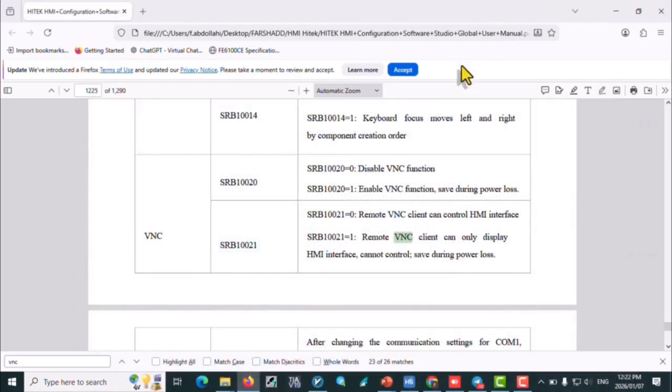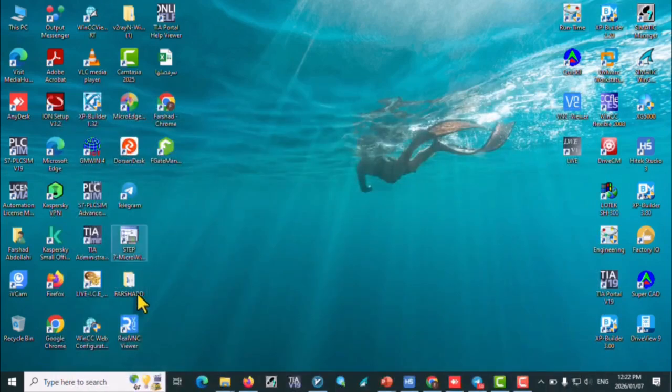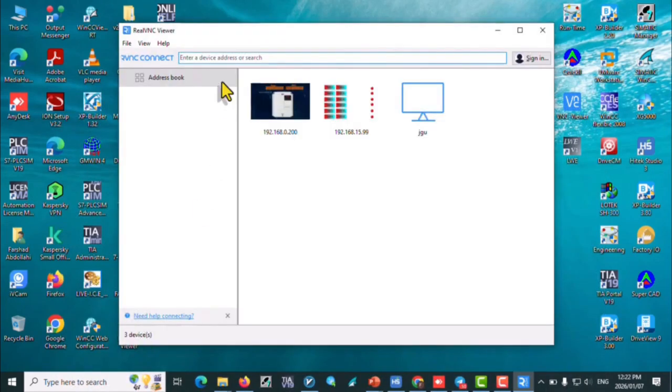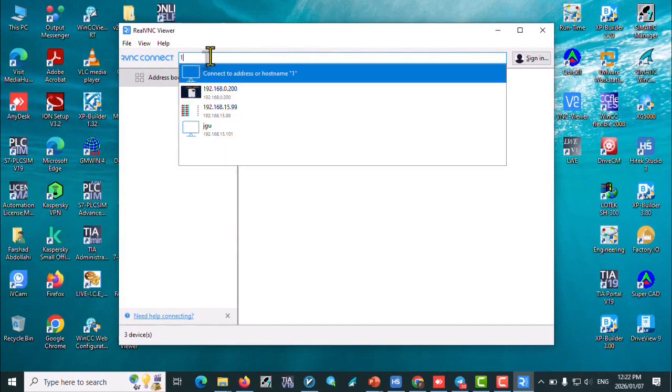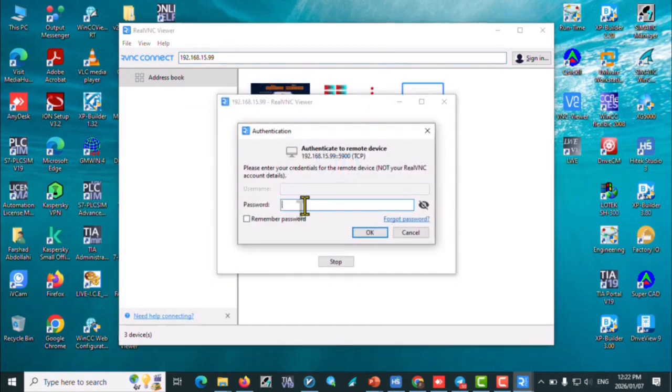Now I go into the VNC Viewer program, and here I enter the IP address for my HMI, 192.168.15.99. Okay, here at first it asks me for a password. The default remote mode password for all HITEK HMIs is 6/8, meaning you enter the number 8 six times.